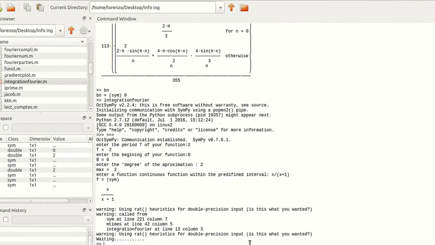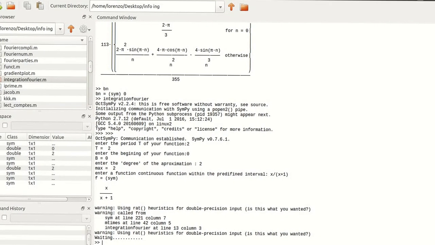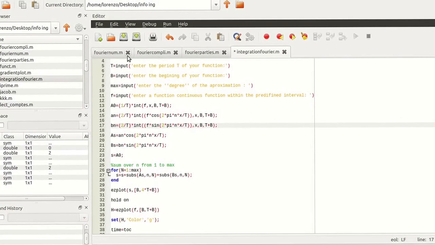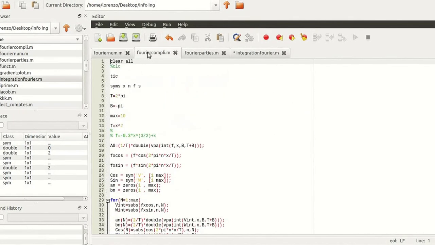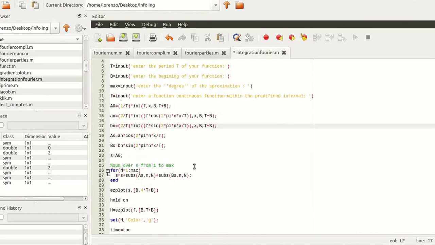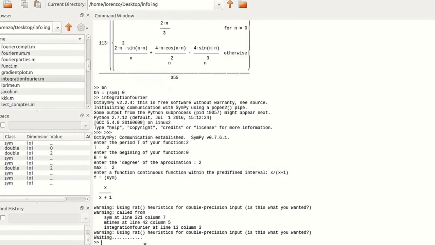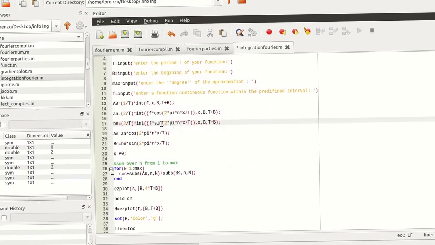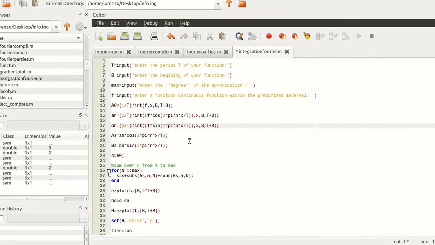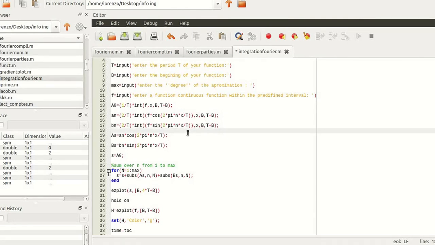So this is going to be the topic for my next video, because I have a couple of codes that can do the Fourier series for functions for which the product of the function times a sinus cannot be integrated analytically. And I also have another code that is useful for functions defined piecewise. So we'll see that in our next videos.